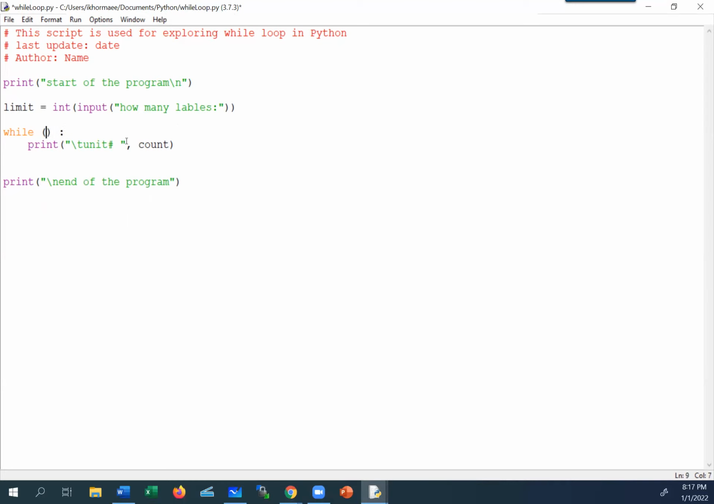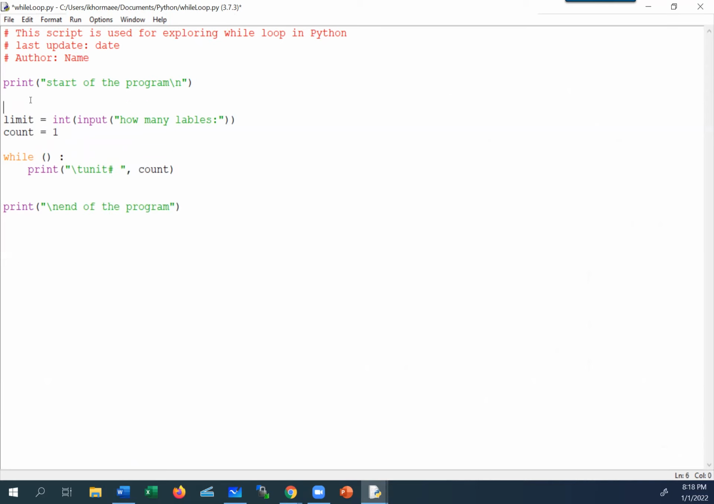But neither one of those is very interesting to me. How about if I do this? Say I want to count. I'm going to create a variable called count, and I'm going to set my count equal to 1. So I'm going to start getting a little more careful with my initializing variables. I'm setting the count to 1.